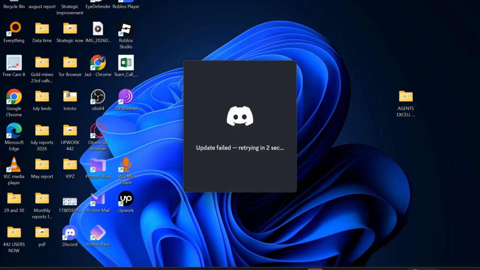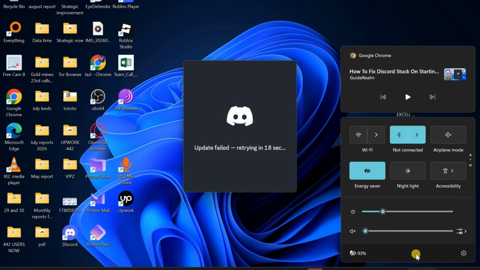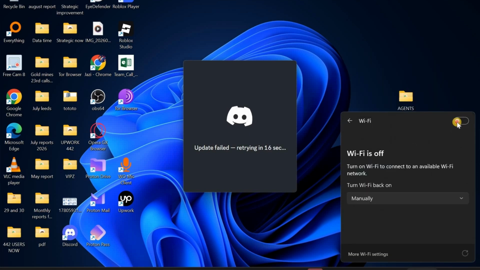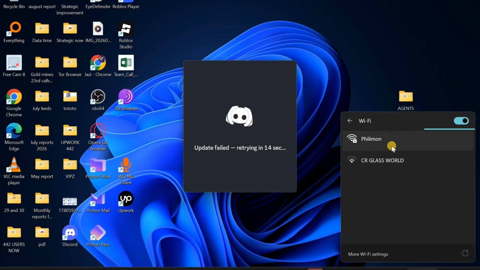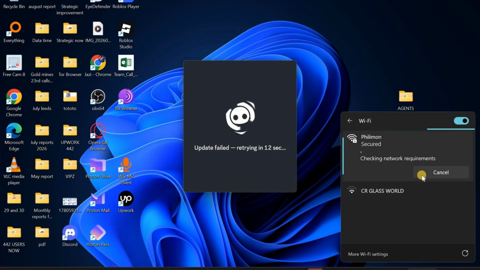Now to fix it, first of all, you need to check your internet connection. Like you can see over here, guys, the internet connection hasn't been good. So click over here, then turn on your Wi-Fi. Now connect to any nearby Wi-Fi. For this case, I'll connect to this Wi-Fi over here.